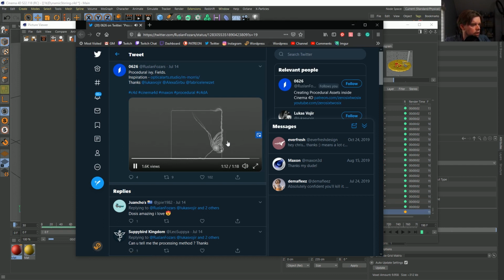If this is vanilla Cinema, is that just a spline and those are jumping over to the spline? I don't know. It's really cool, and I'm not sure.